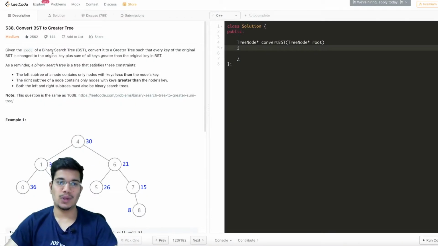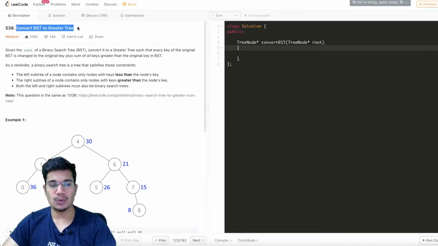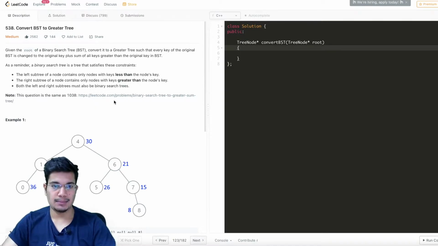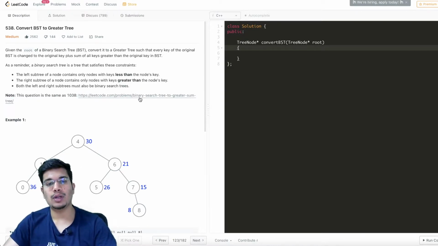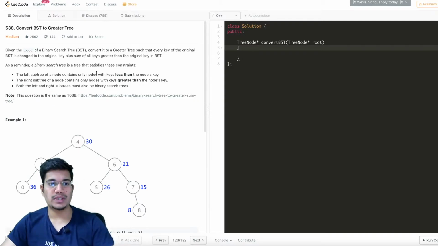And today in this video, we'll be solving this question, which is called convert a BST to a greater tree. And keep in mind that this is exactly similar to this question as well, also available on Leetcode, called binary search tree to greater sum tree, which is question number 1038. I'm not sure why there are two questions with the same logic, but understand that the same solution applies to both these questions. This is exactly similar to that question as well.